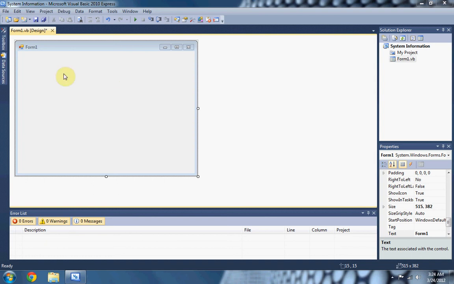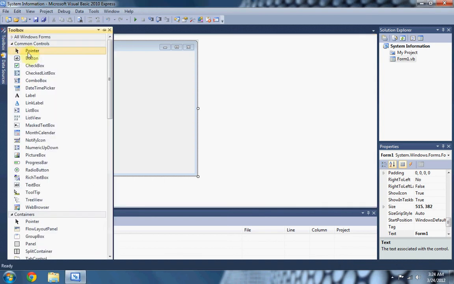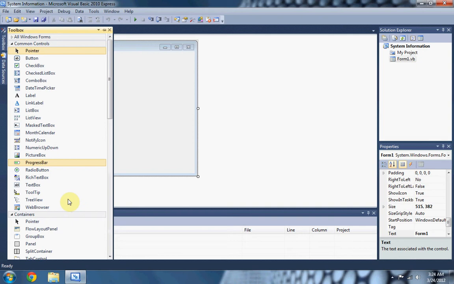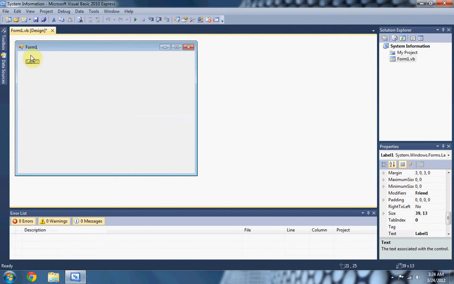And in this video, I'm going to show you how to make a system information viewer. And what I've done here is created a simple Windows Forms application. So let's go ahead and add 7 labels.